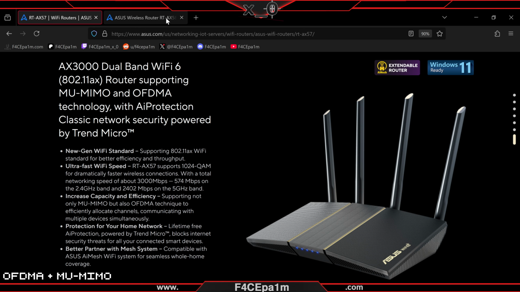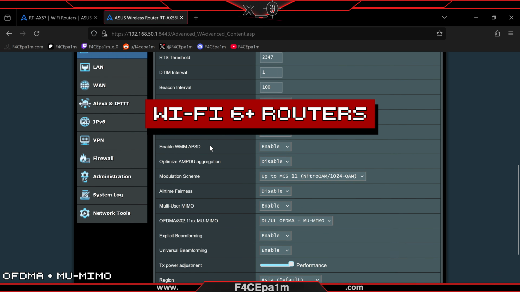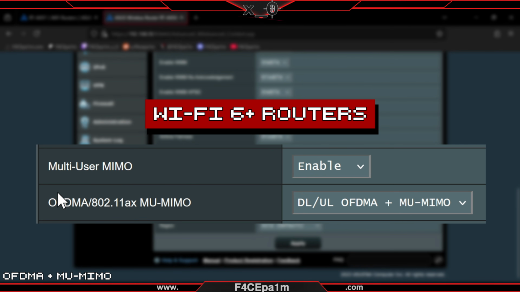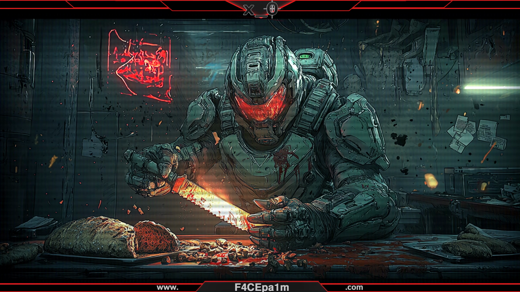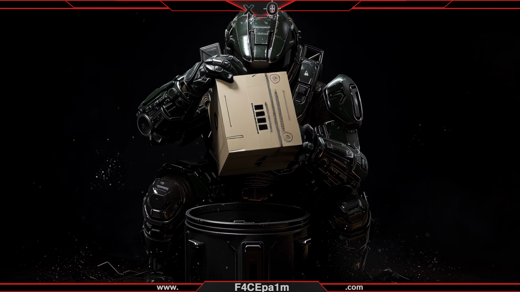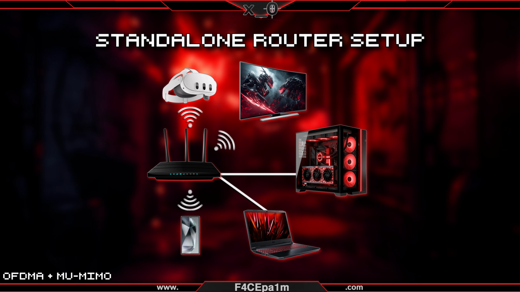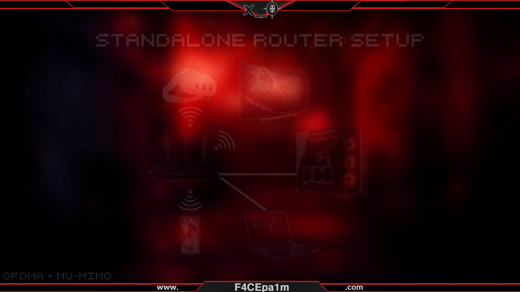And these features are present on newer routers from Wi-Fi 6 onwards. Older Wi-Fi 5 routers have the previous OFDM and MIMO features. Router marketing teams will have you believe they're the best thing since Doom on a bread slicer. The reality is they're not always necessary. If you're going to use a dedicated VR router, these won't help much, if at all. If you're going to use a single standalone router for everything in your house, including wireless VR, then you should look for a router with these features.